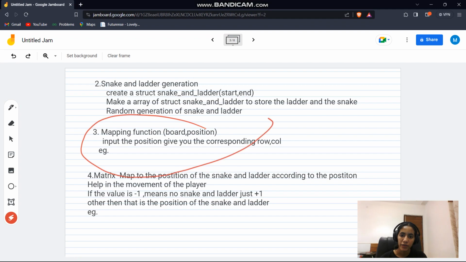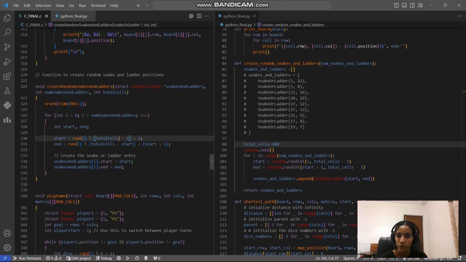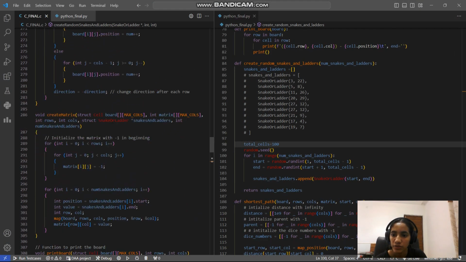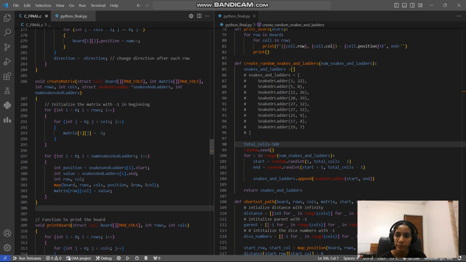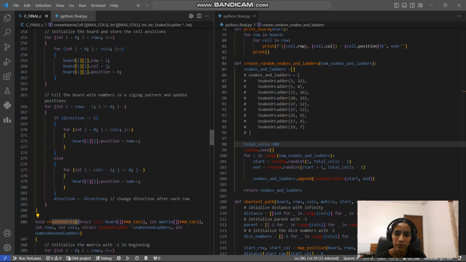After that, we have done the mapping function. Input the position and it gives you the output. Where is the map function? The matrix function. The matrix is the map. So in the matrix function, let me explain first what we are required to do.